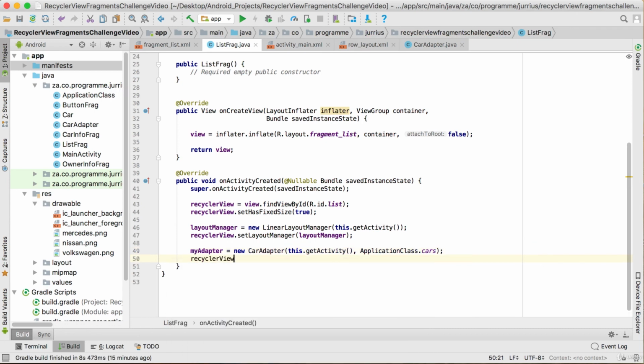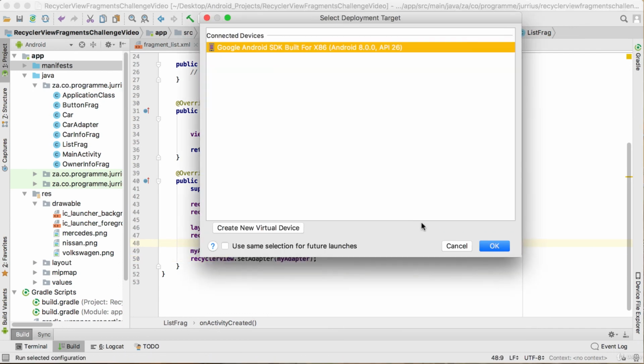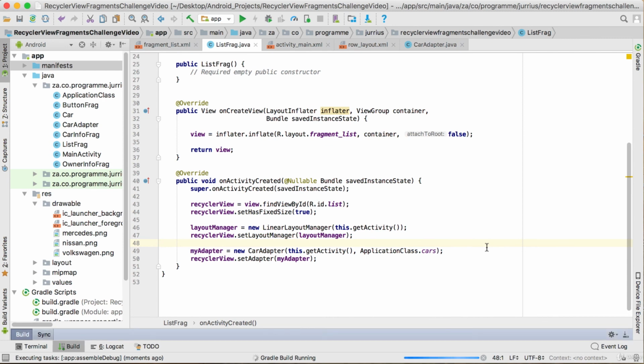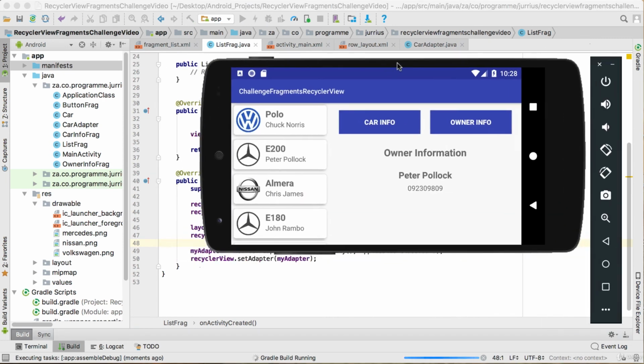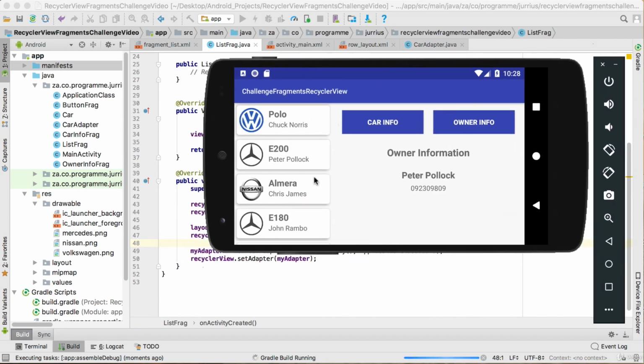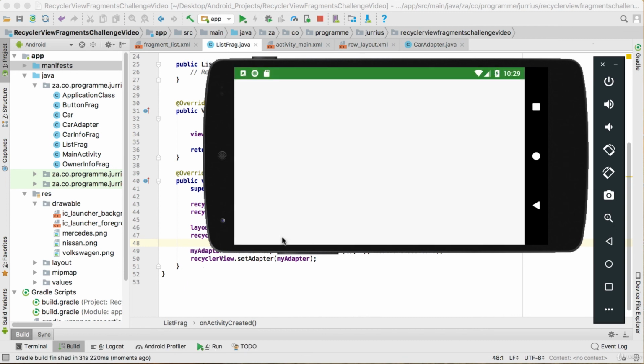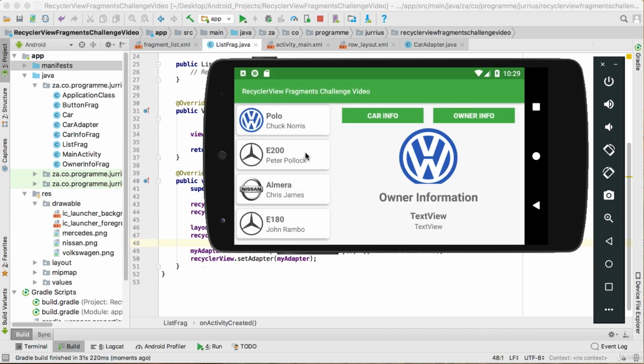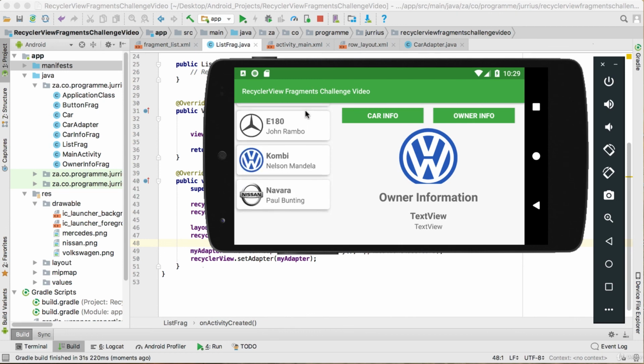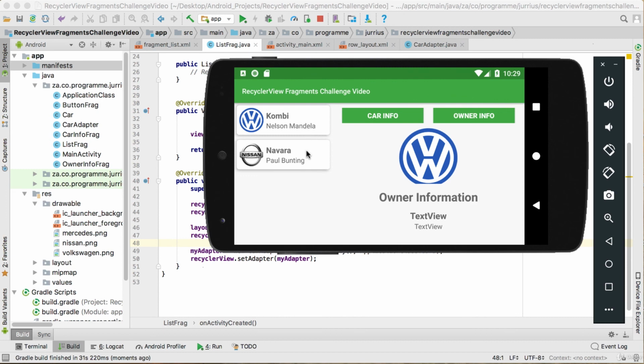Right, and then to the RecyclerView, we're going to set the adapter as myAdapter. So let's just run this quickly and see how it displays now. Right, so this is still our previous application. So let's just see if this one runs. We should see something similar now here. Right, let's see how it runs. Okay, so there we can see there's the picture, Polo, Chuck Norris, and so forth. So my RecyclerView is now fine, although I see a lot of open space there.